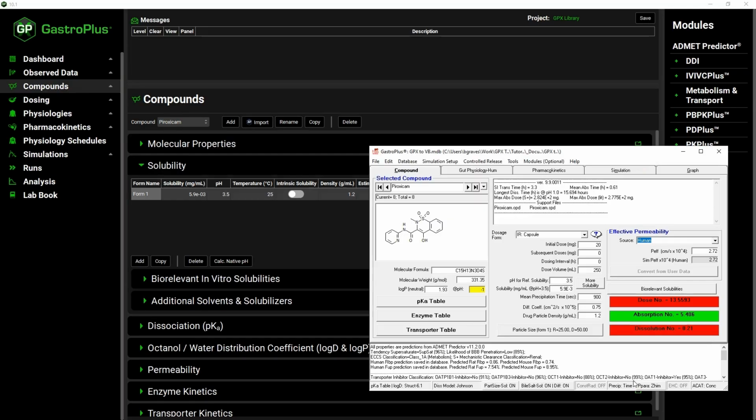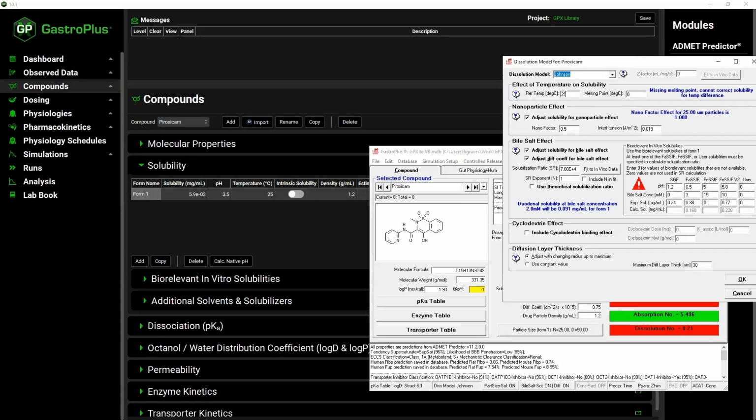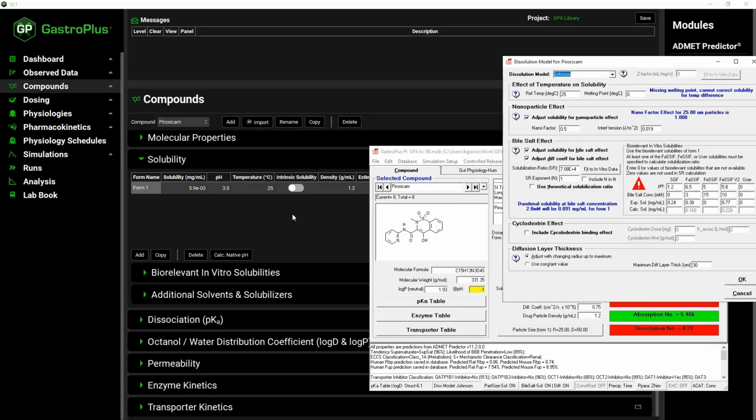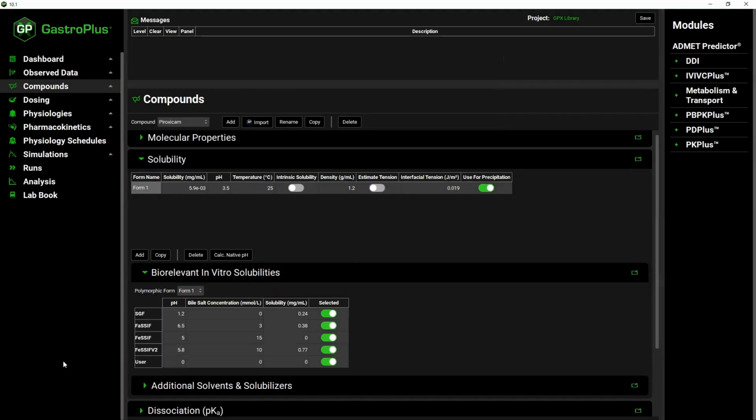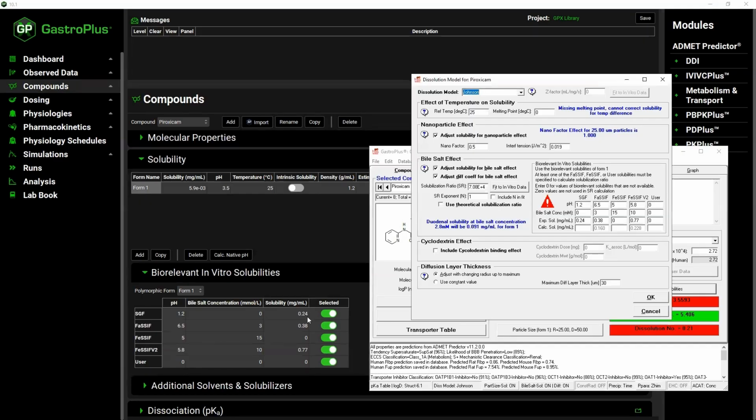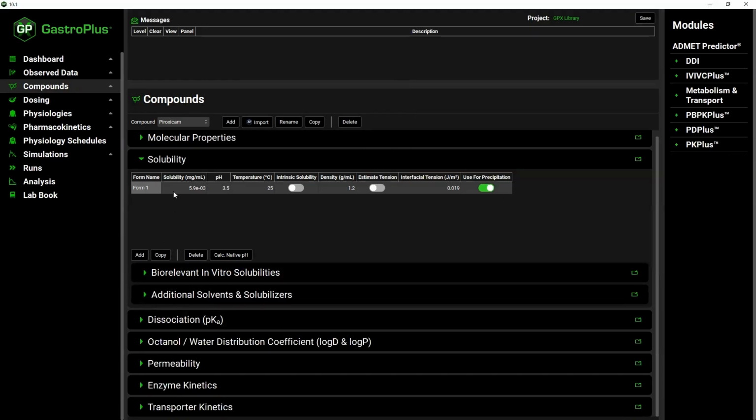The temperature is 25. So let's open up the right view to have a look at that. You can see that that is the same. The density is 1.2, which you can also see here. And then the interfacial tension is 0.019, which has obviously come from ADMET Predictor. So that all appears okay. The biorelevant solubilities can come next. And here we can see the values looking across are the same. So that also means no changes are needed.